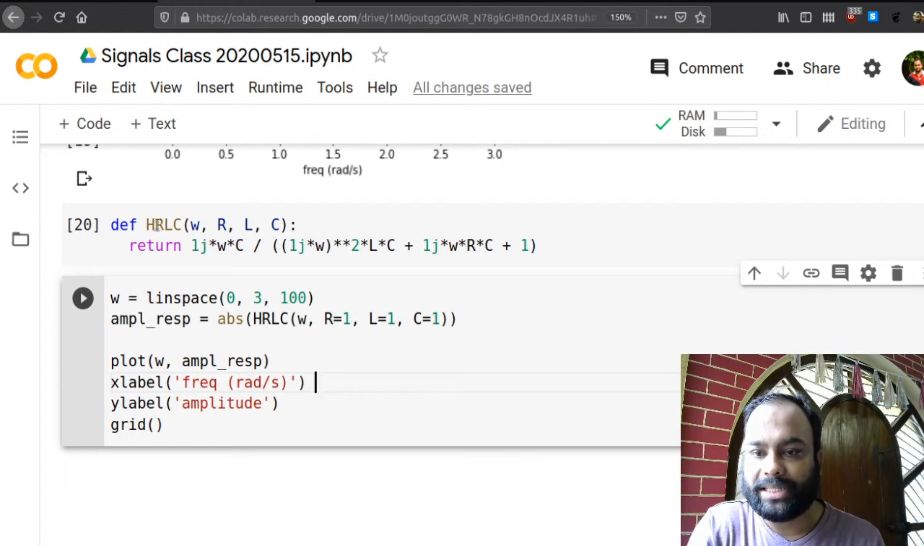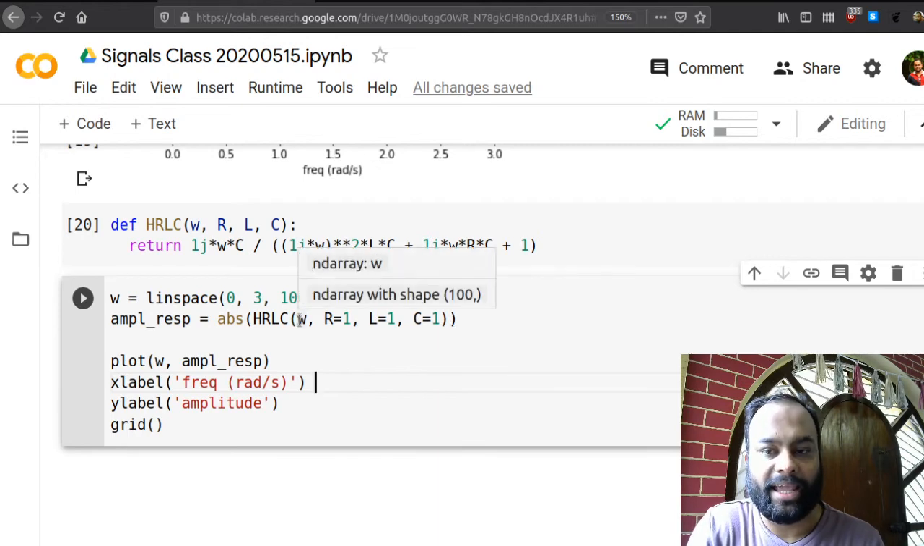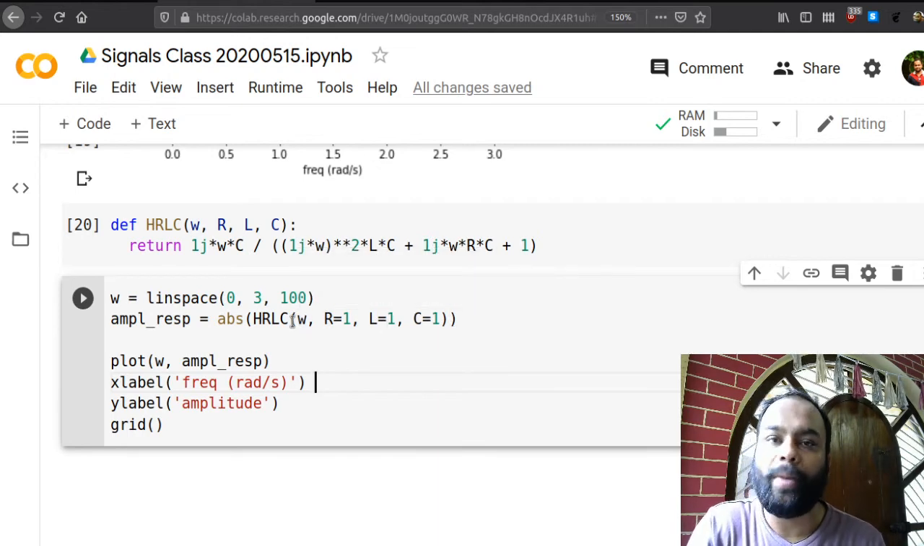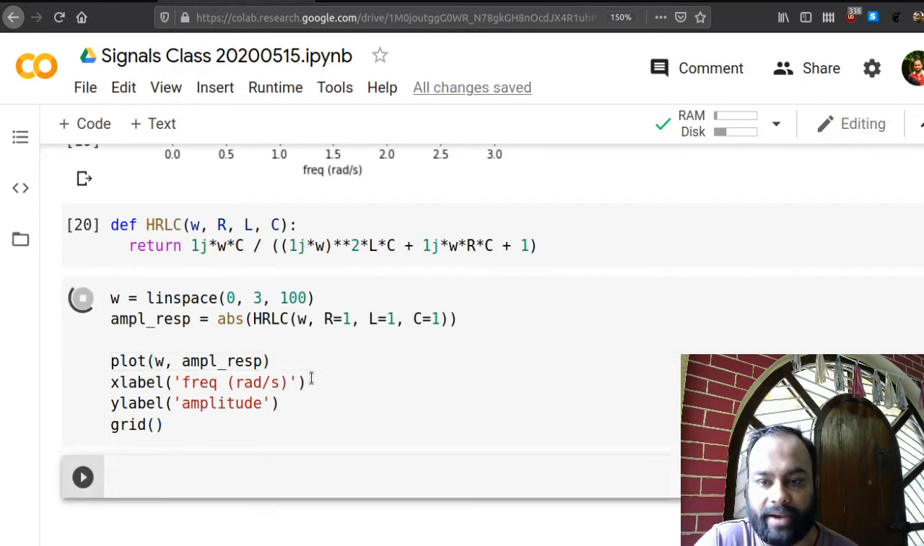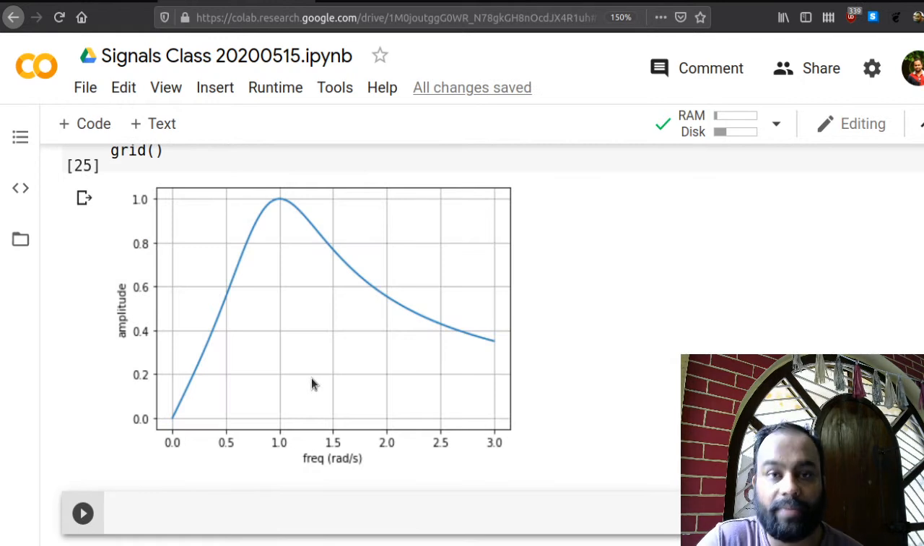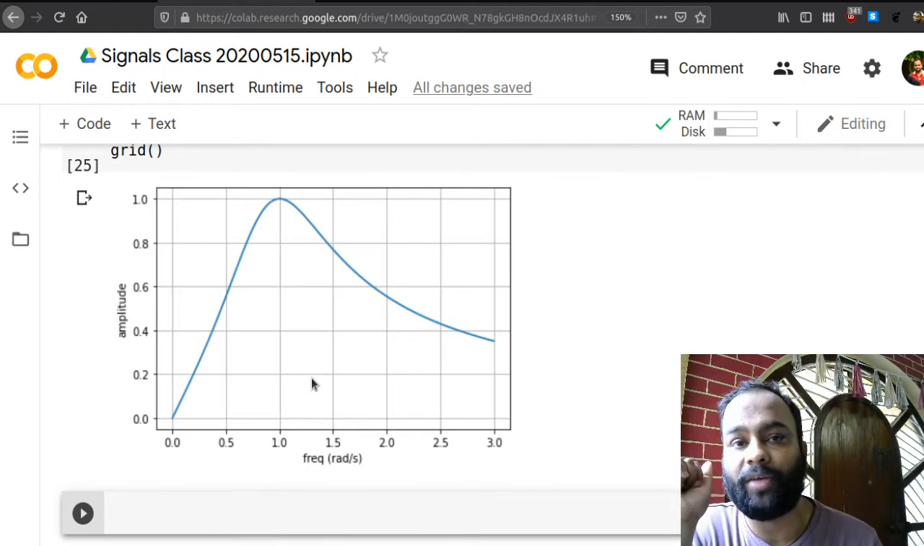See, this is how we defined the function. We passed in the value of omega, then we passed in the value of R, L, and C. Here omega is an array. R, L, C are constants, but omega is an array. So here we can see that omega starts from 0, ends at a frequency of 3 radian per second, and we are just calculating the amplitude response. Let's plot that. So that is the amplitude response of the system.